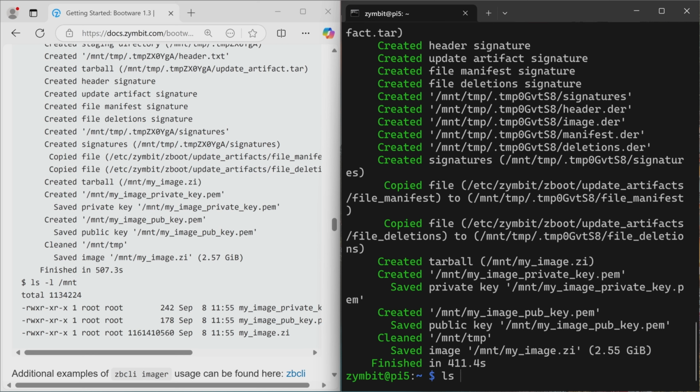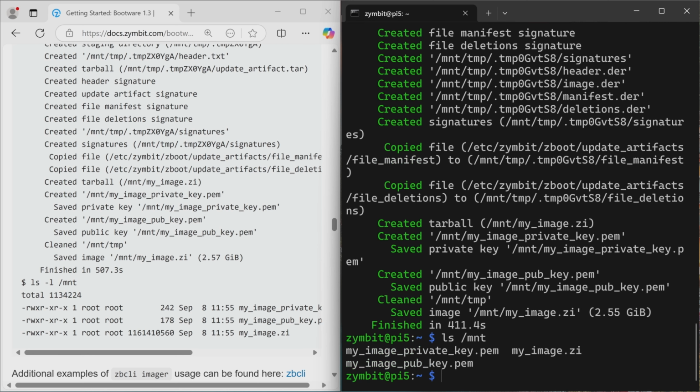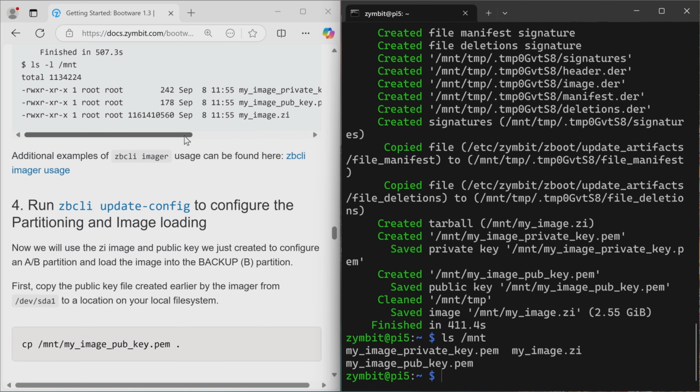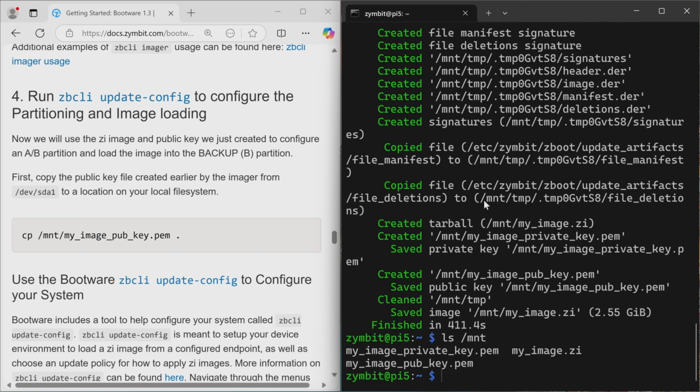Now that the ZBCLI is done creating our ZI image, we now have 3 different files that have been created at the specified mount point where you wanted to save your files. The first is the actual image file. The second is the public key, and the third is the private key that's used to sign this image.